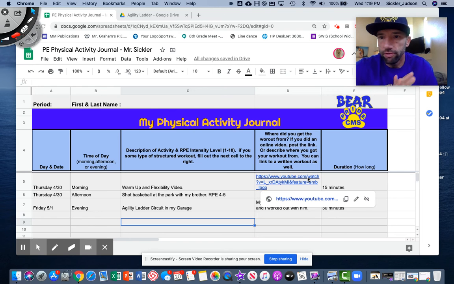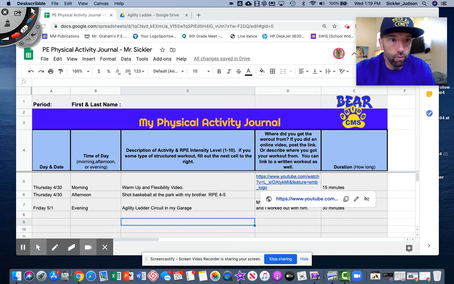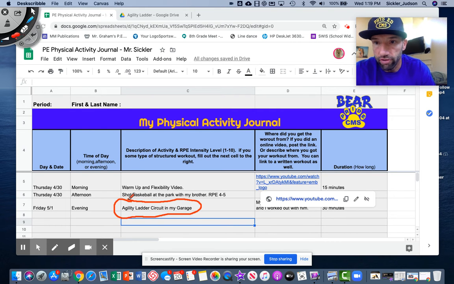All right, I wanted to put together this little screencast tutorial on how to insert links to your evidence videos directly onto your physical activity journal. So basically, this is how to link a video file onto Google Sheets. For an example, right here, I want to show evidence that I did an agility ladder circuit in my garage.